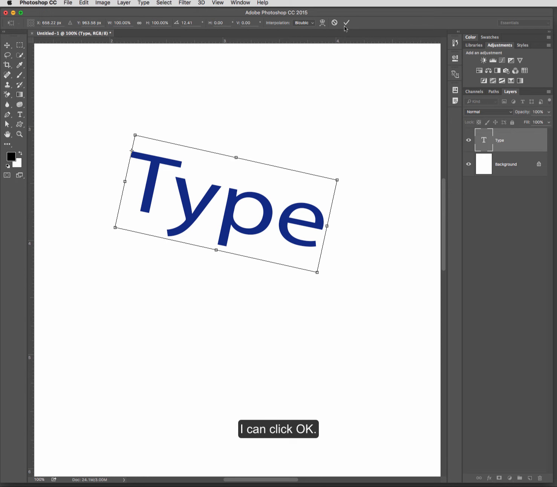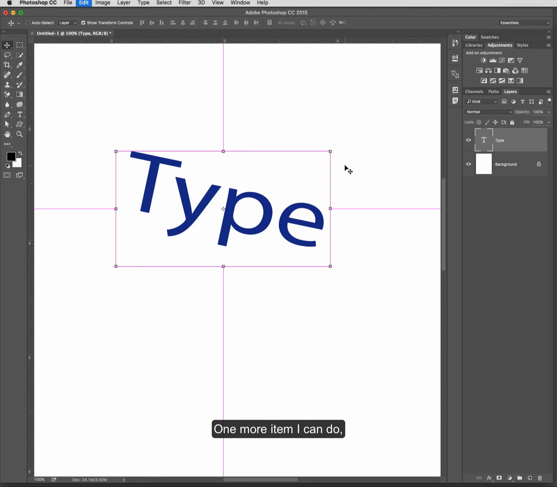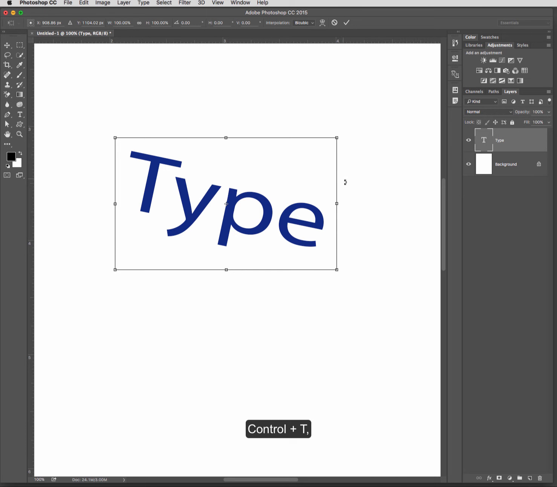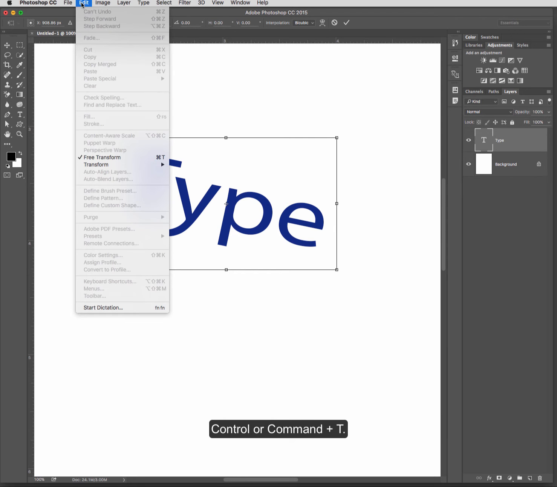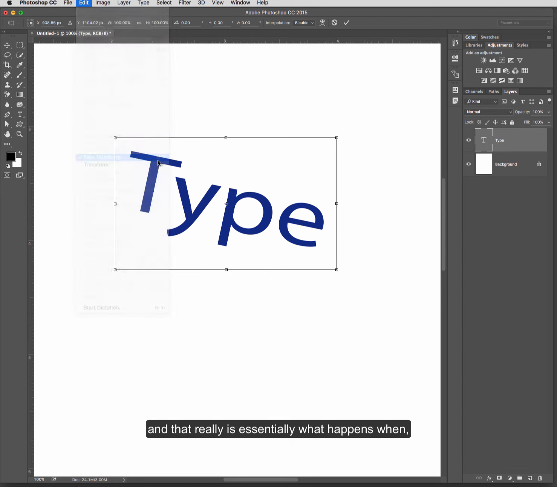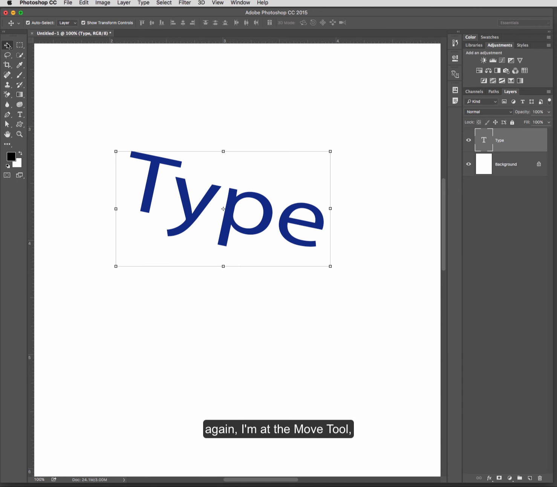I can click OK. One more item I can do, Control T. Control or Command T. What that will do is take me into the Free Transform. And that really is essentially what happens when, again, I'm at the Move tool and I show transform controls. The Free Transform allows me to do all of those transformations really at one time. So I can rotate, I can scale, I can skew, I can do all of those items at one point. So go ahead and play with the bounding box and the transformations that you can do.